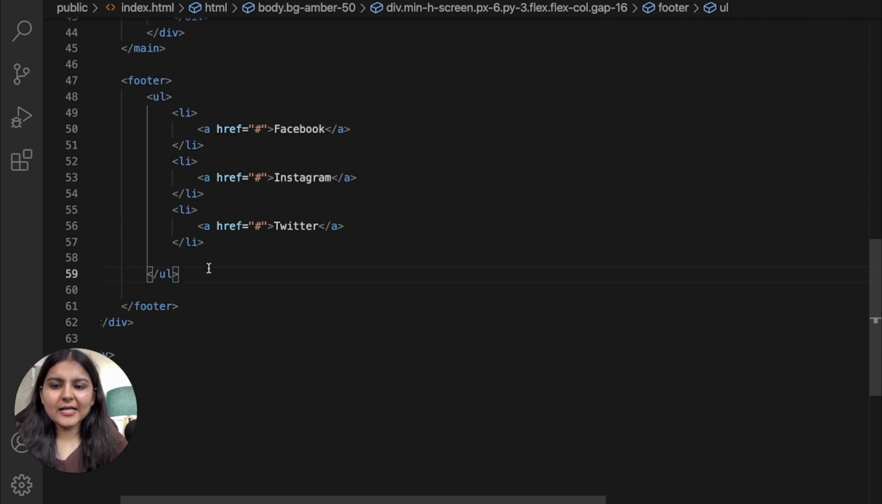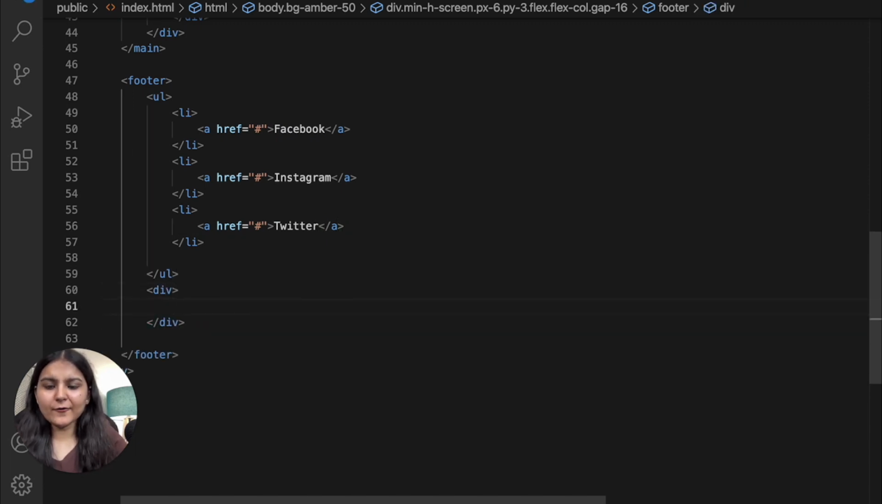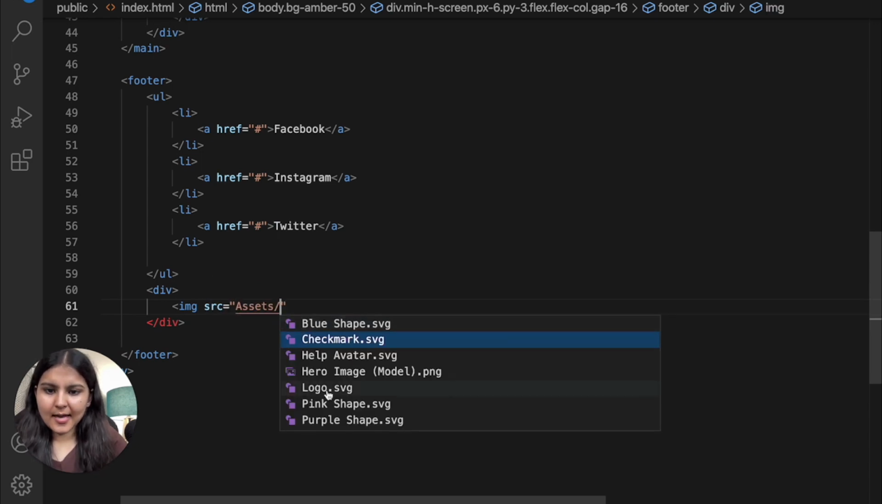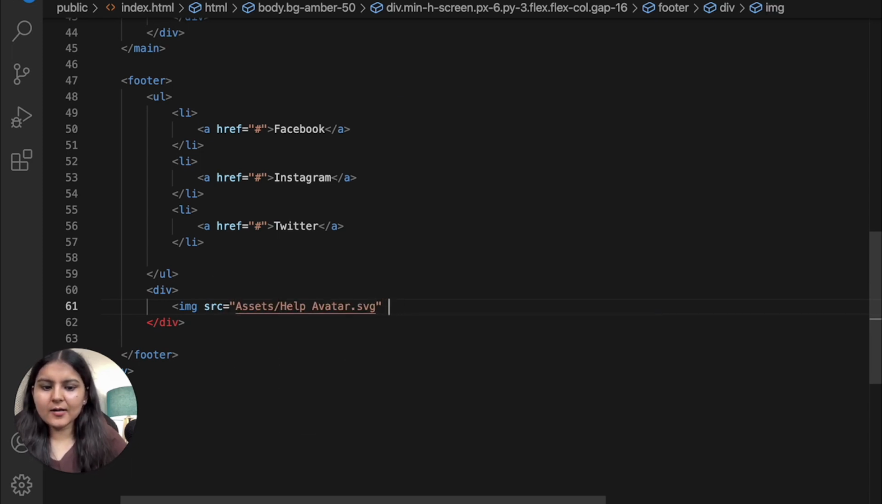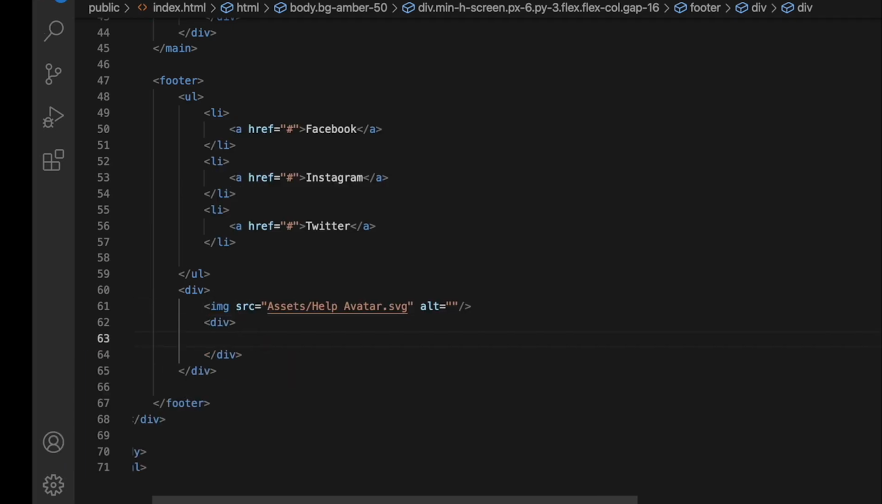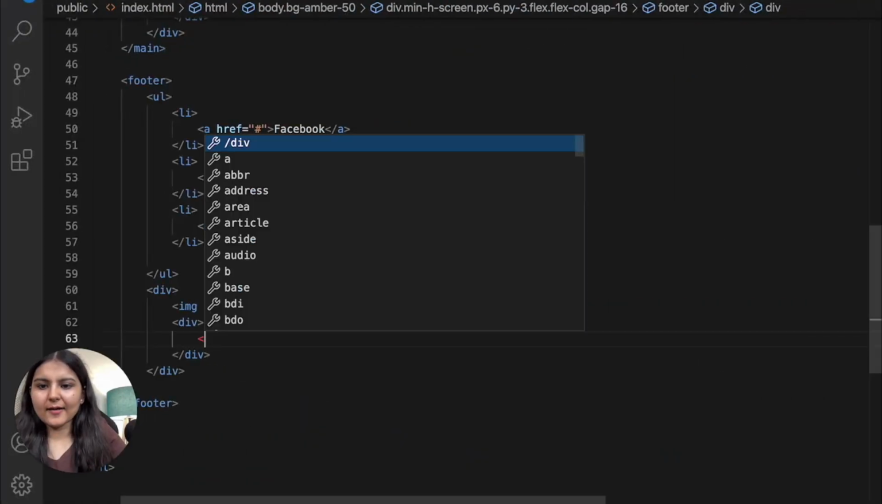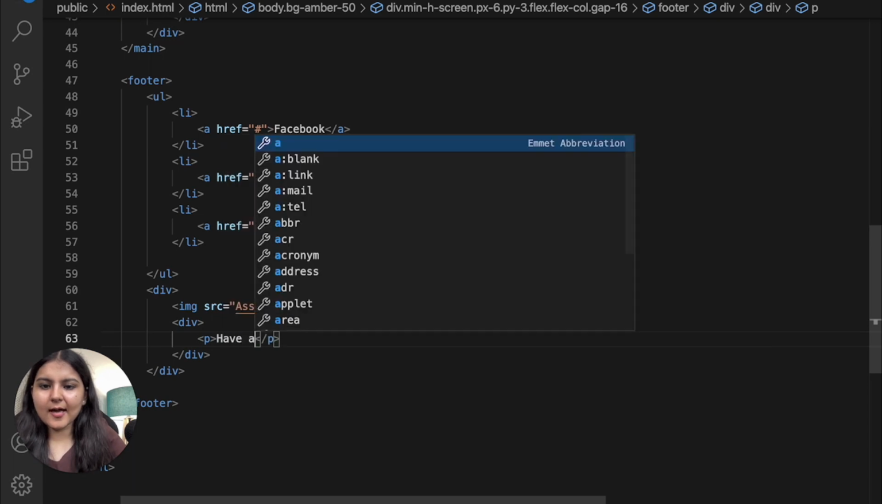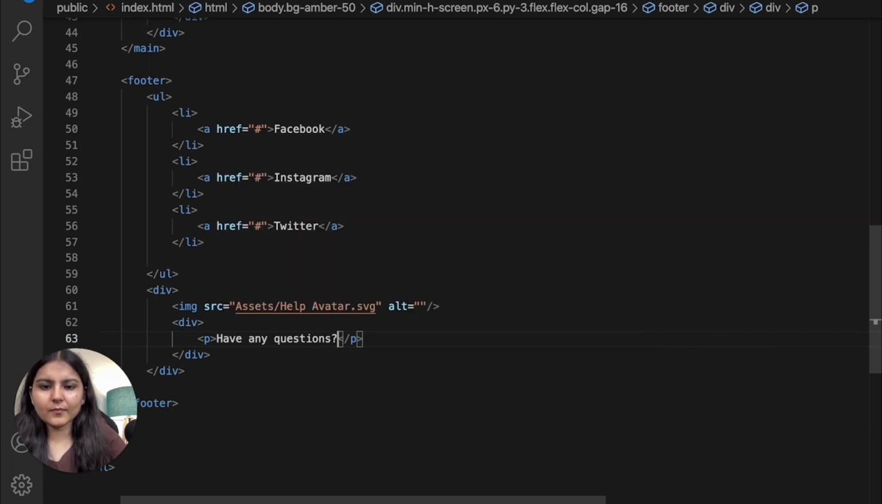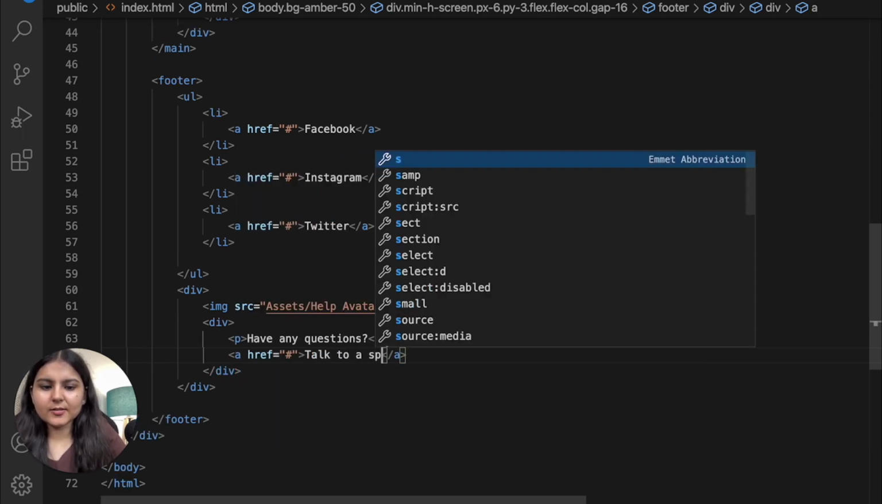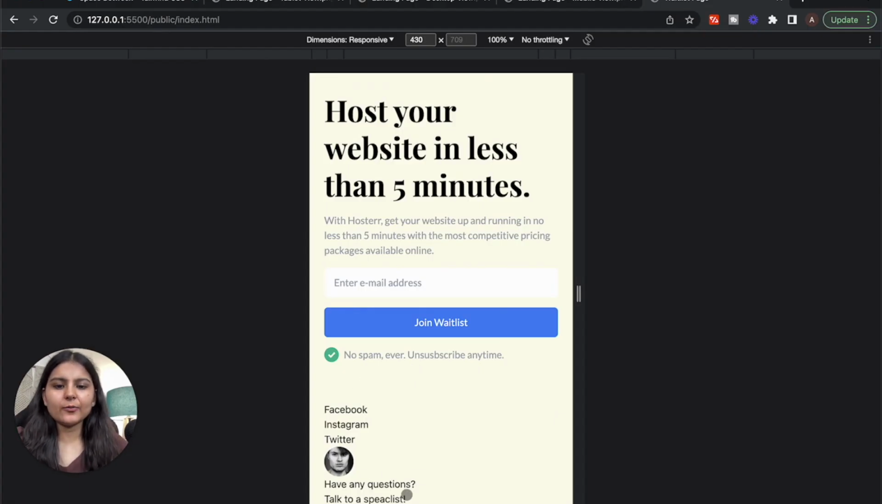Apart from that list, we also have another div which has an image. The image is kept in my assets folder and the name is help avatar. I'll give it an alt of empty. And then in another div, I have two more texts which say have any questions and talk to a specialist. So I will create a p tag for have any questions. And then I'm going to create an a tag, talk to a specialist. Yes, we have Facebook, Instagram, Twitter. Have any questions, talk to a specialist. We just need to add some styling to it.